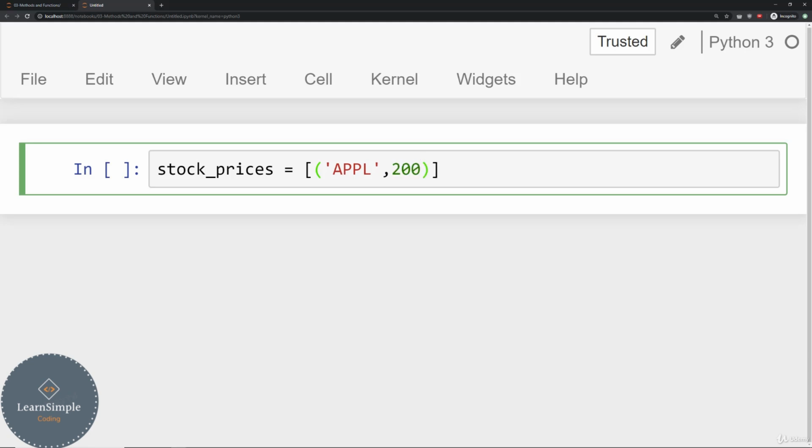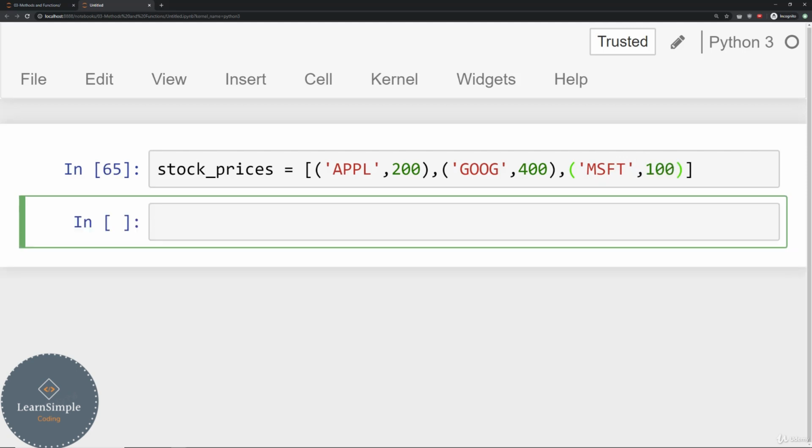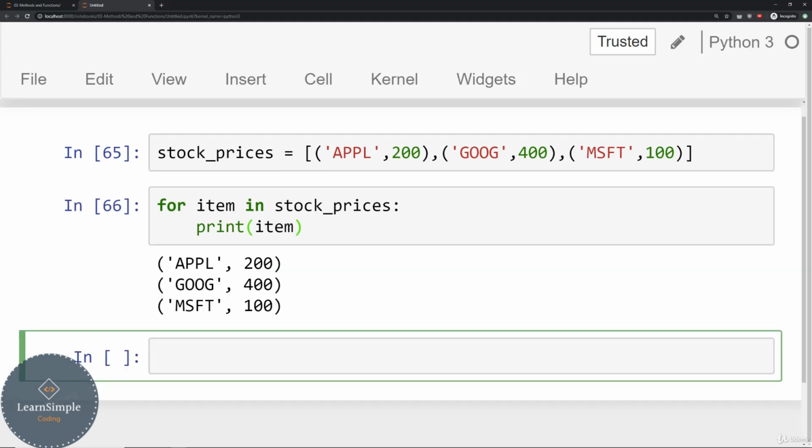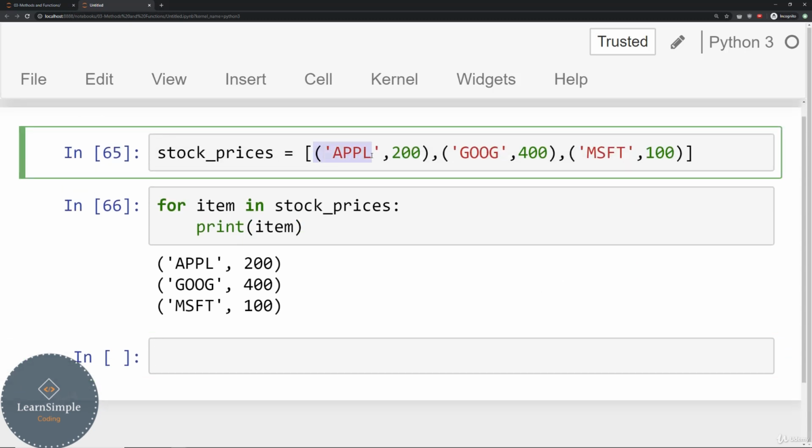So we'll say Apple is at 200, and I'm just completely making up these numbers. Then we'll say Google is at, say, $400. And then finally, we'll say Microsoft, $100. Okay, so we already know that I can actually say for item in stock prices, print item, and it prints out the tuples. I also know that I can do tuple unpacking, which means I can actually individually grab the items from these tuples.